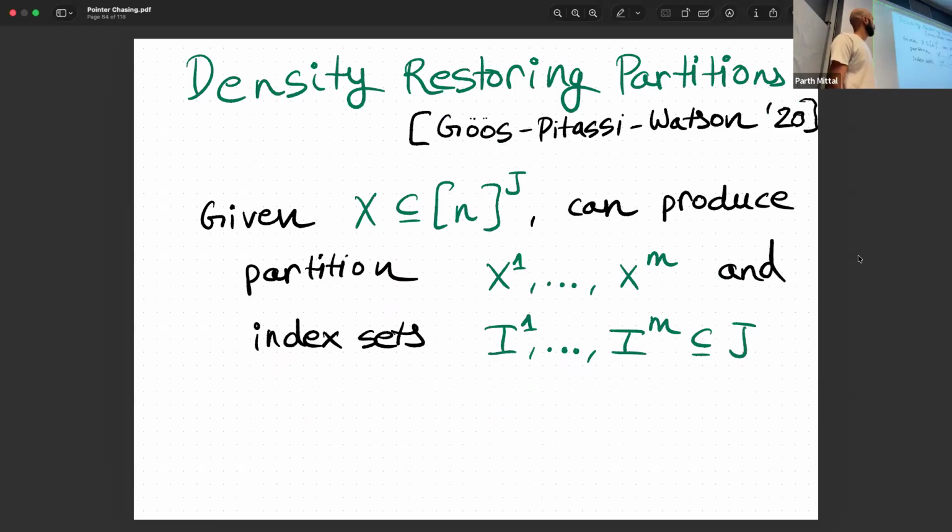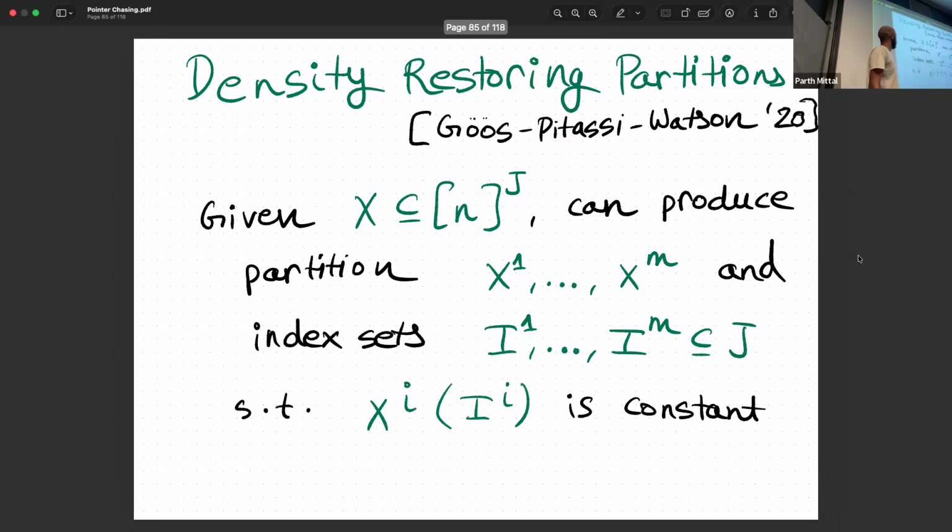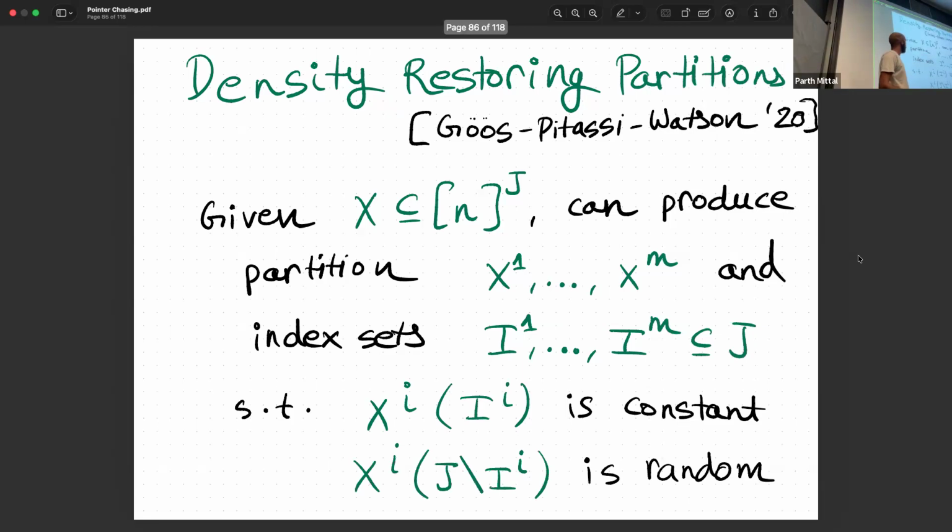This is a primitive from this paper of Kushilevitz and Watson. They said that if I'm given this set X, which lives in [n]^j, so it has j coordinates, each taking values in 1 through n, I can partition it into sets x1 through xm and index sets, such that the first thing is that xi is constant on Ii. That's what you would expect. Some of the indices are fixed, and xi on the remaining ones is random. I should have put quotes on this because it's not truly random.